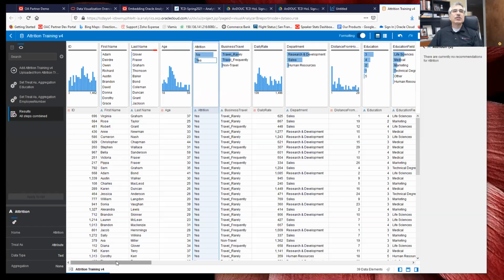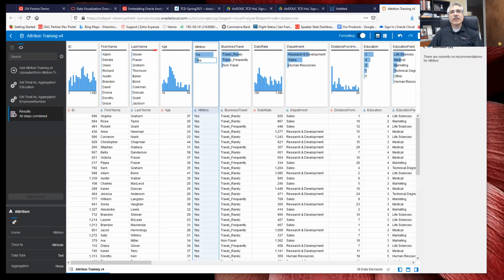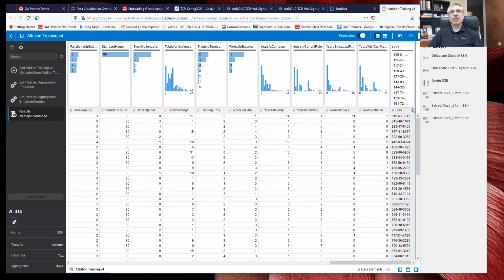Anyway, what I wanted to show especially was the ability to come over here, all the way out here is Social Security number. So I'll scroll that over. And if I click on the Social Security number column, you can see all the different records I have. Holy cow. You don't want to have Social Security numbers visible like this. We want to then ask it what types of things might we want to do with that. And one of the suggestions is to obfuscate the digits of the SSN.